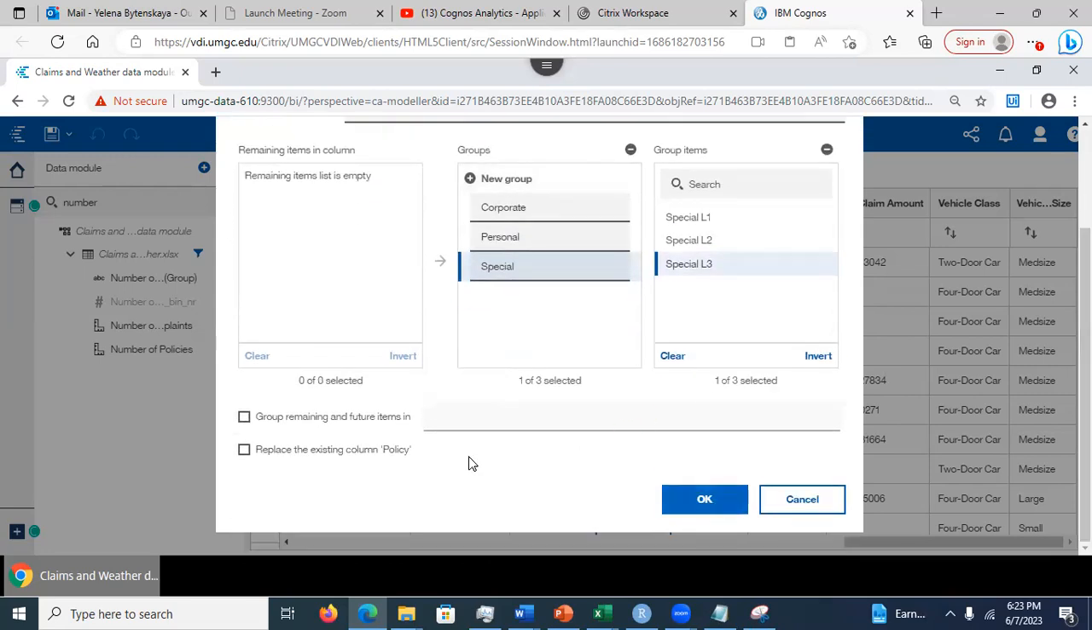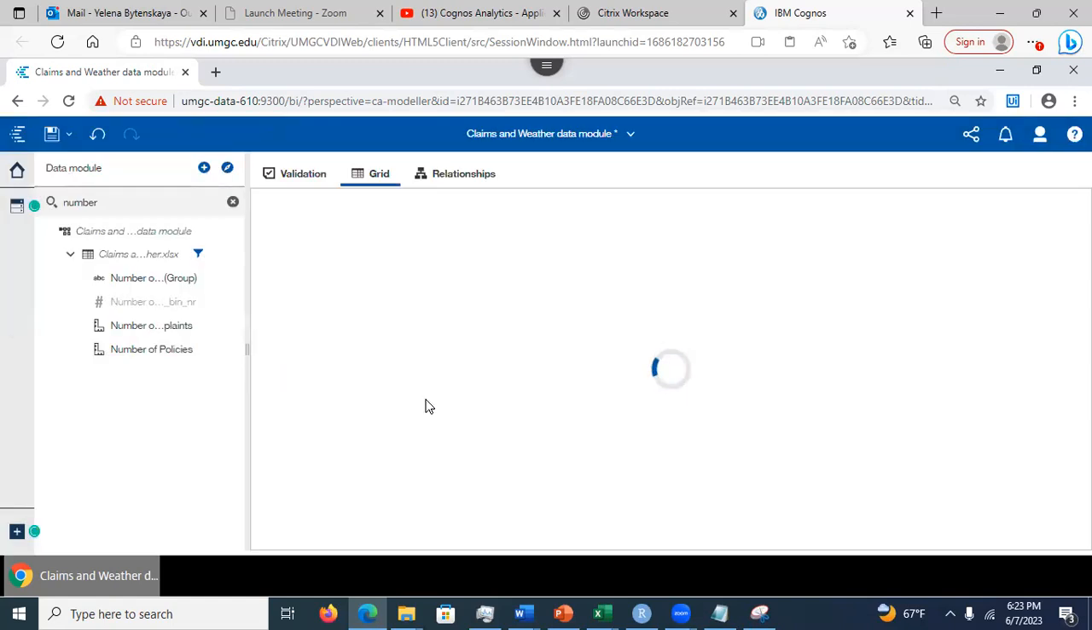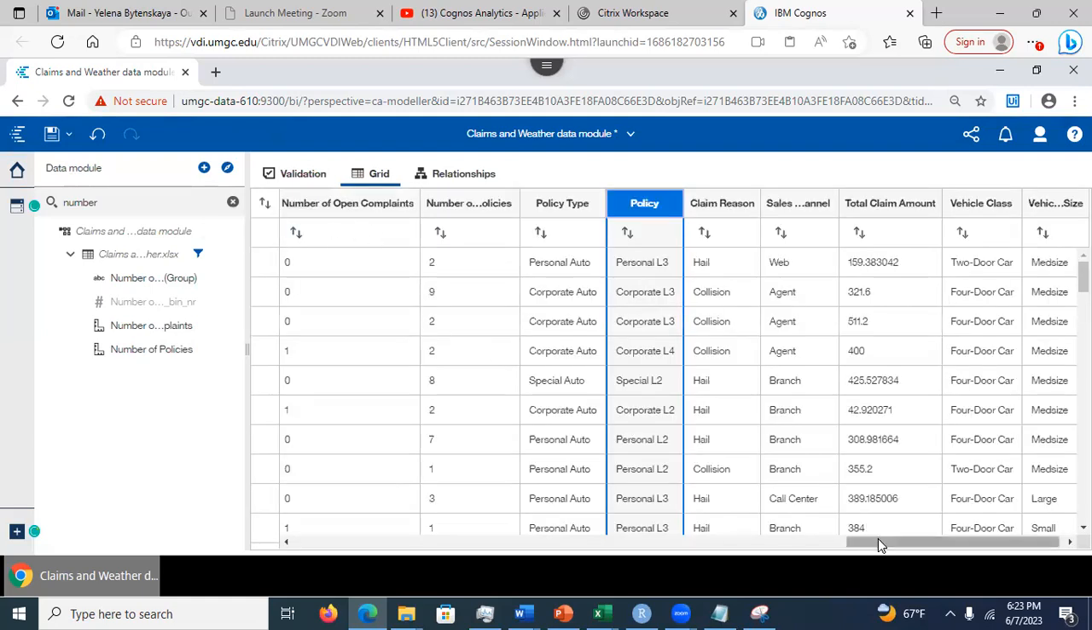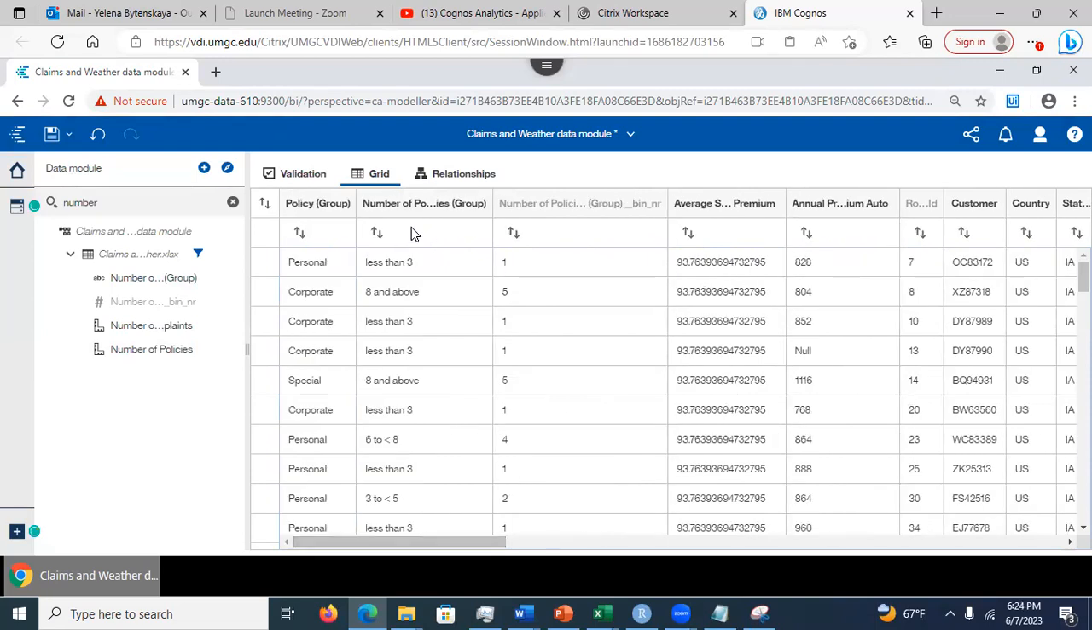Well, here you can just specify what to do if you have new items, or if you have not grouped all of them. You can specify what you want to do with the rest, okay? Well, I put all of them in the categories. Now it's going to add another column with the groups. I'm going to scroll here. Well, this is a group that I just created, right?